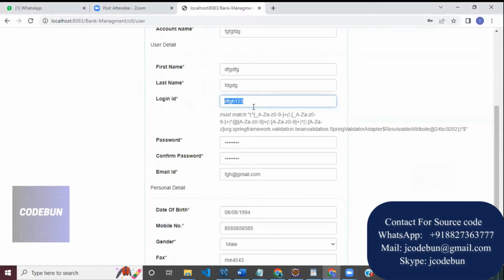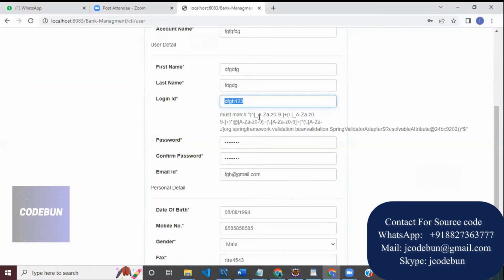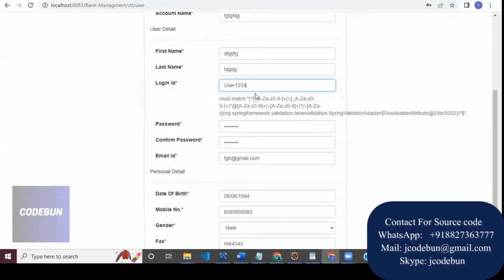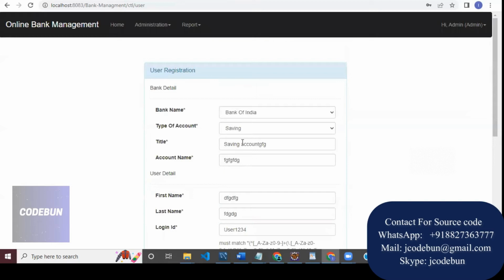Okay, so it's giving me a message that it should be a valid email ID. So I just verify the mail format, login ID format. It should contain a first capital letter. User 1234, I'm just adding this. All the data is ready.